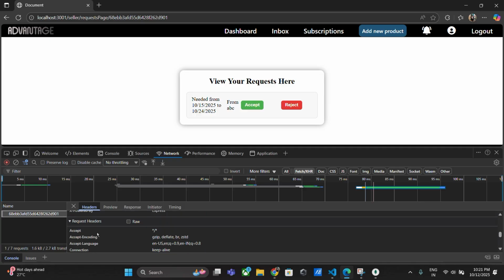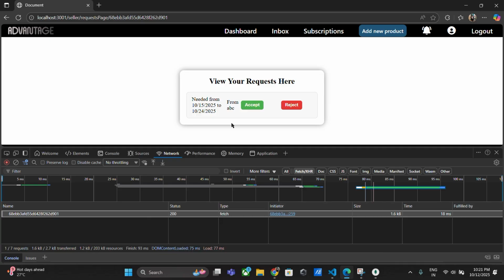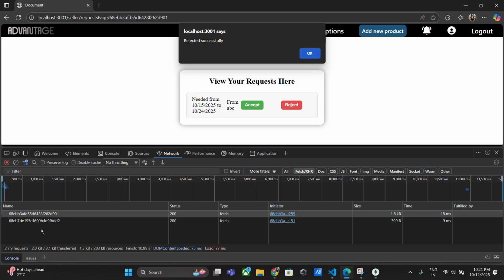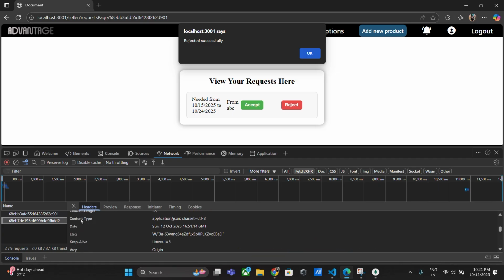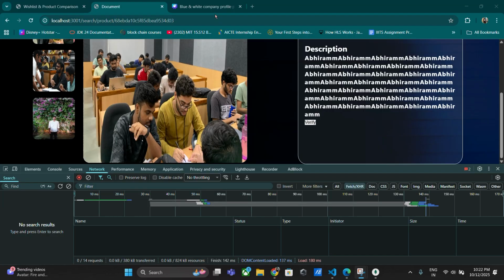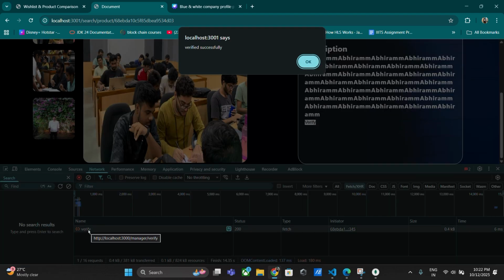This is the second Ajax call that has been sent, and there are two options, either accept or reject. When you click reject, that is the third Ajax call, after the seller decides to reject the rent request. Then this is the fourth Ajax call. This is for the manager dashboard, where he can verify the products, and in the fetch tab we can see it here itself. When you click on verify, this is the fourth Ajax call. The request has been sent and it has been verified successfully.